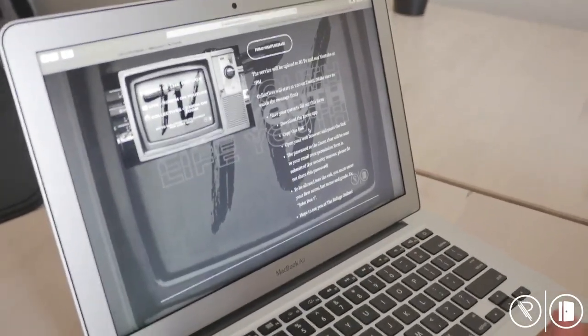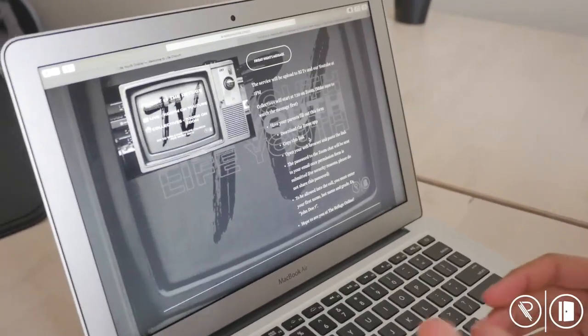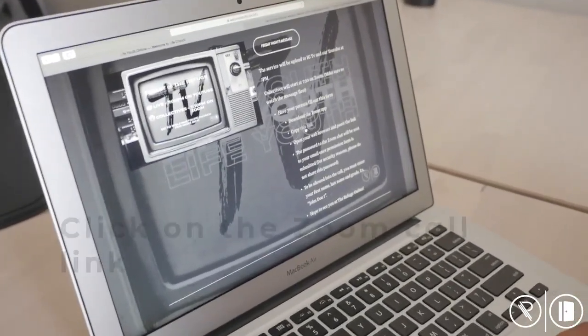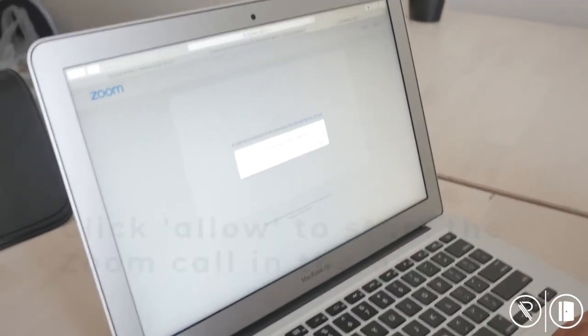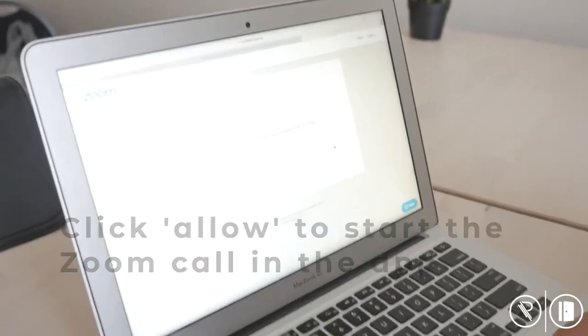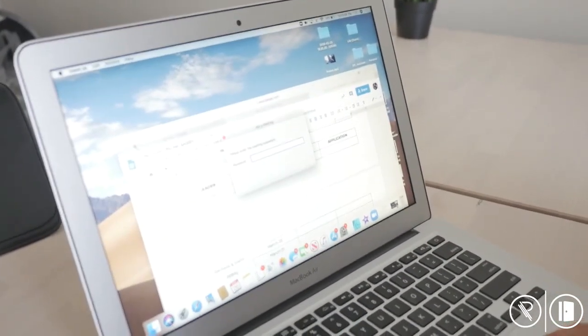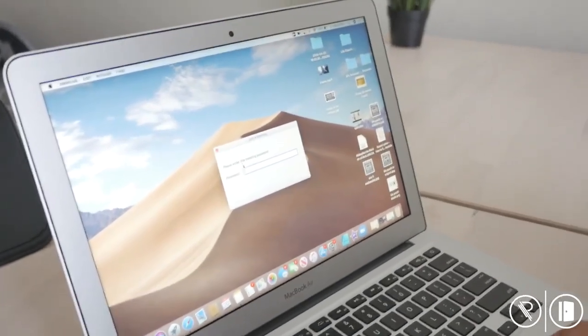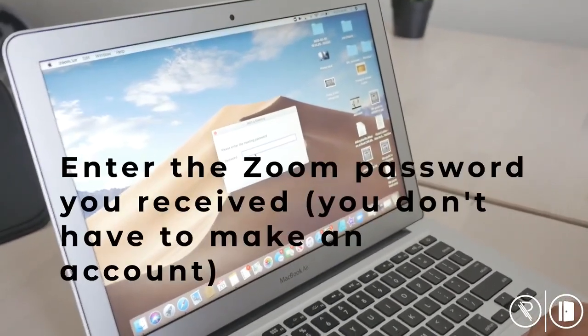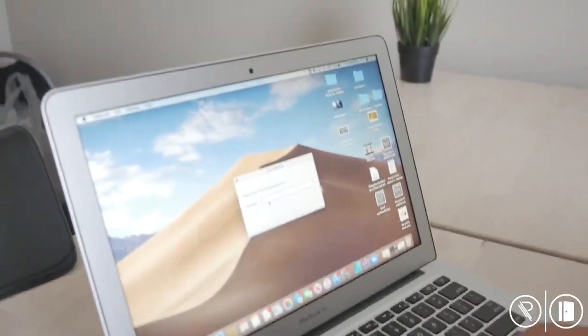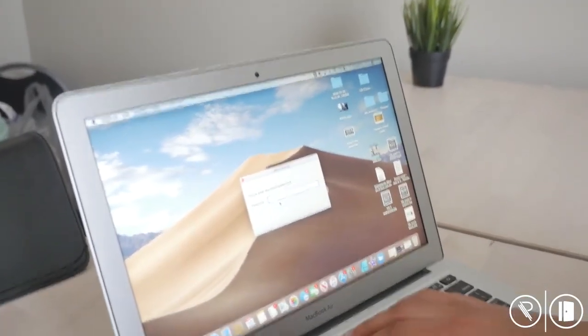I recommend if you have a laptop using it. I personally prefer it, but it doesn't really matter. And then you're going to click on this link here. You're going to click Allow. And then you can log into the meeting using the password that we will send you.